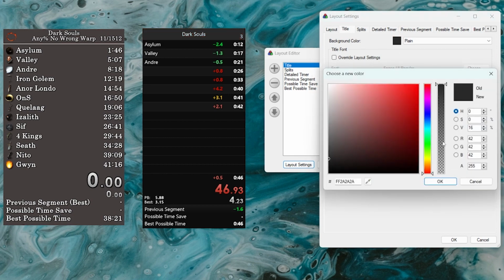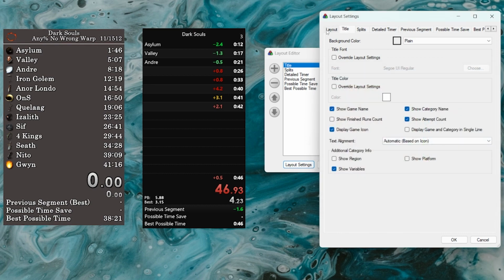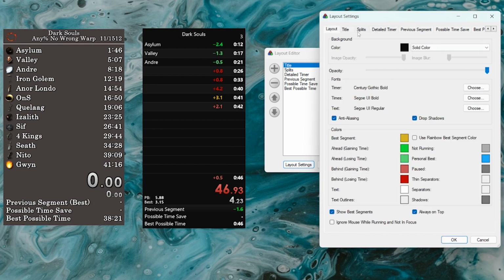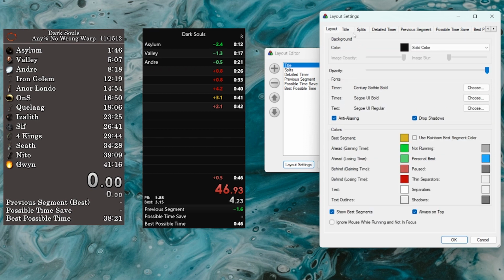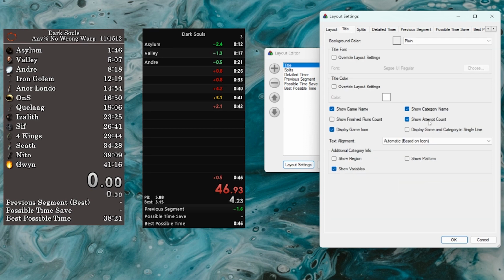We're going to set them all to be transparent, so they just match the background color that we have set up, but you can change that and do whatever you want with it. All the modules also let you override the font settings that you set here. Here's also where you change if you want to show the attempt count, if you want to show the category name. As you can see on my main Livesplit, I'm showing Dark Souls and the category, which is any percent no wrong warp.